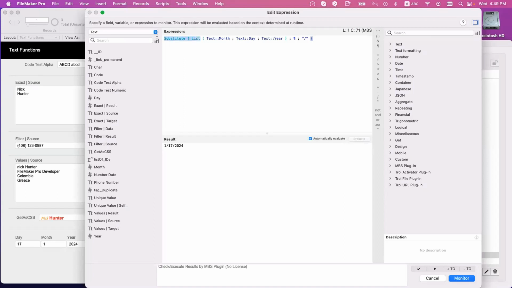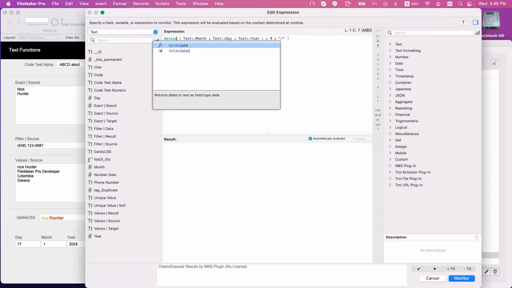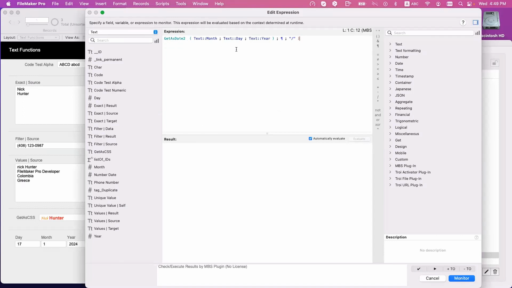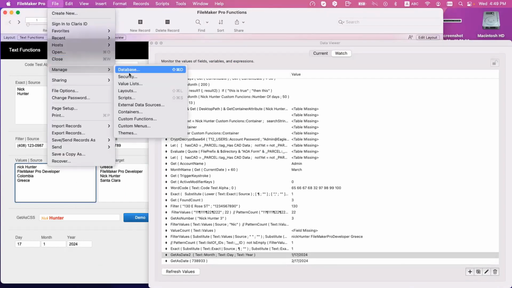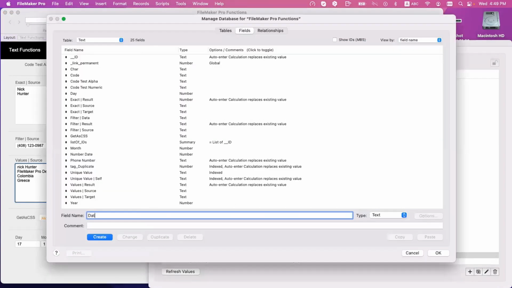So, get as date two. Boom. I have my new custom function. That means I'm getting this as dates without adding the slashes like this, right? So you use a list substitute. Much better. Much better. So I'm going to get this and I'm going to build the date result.